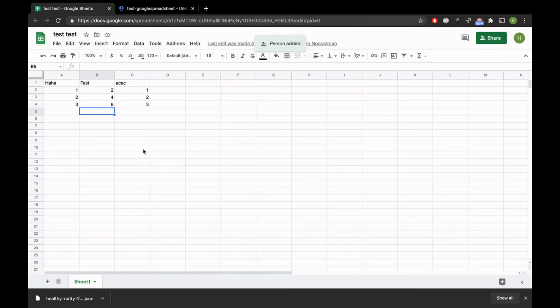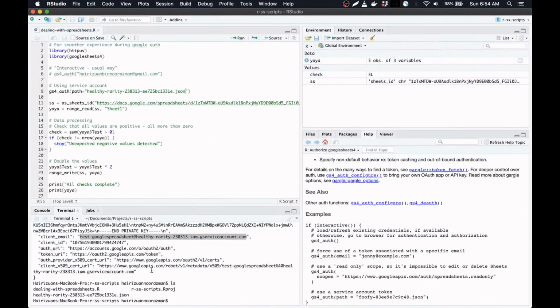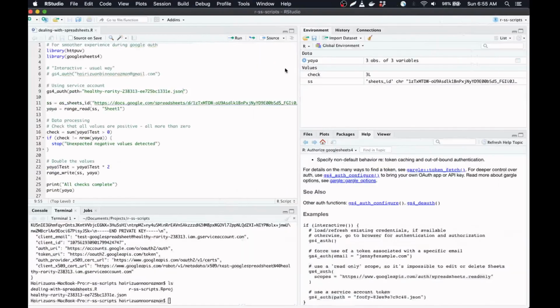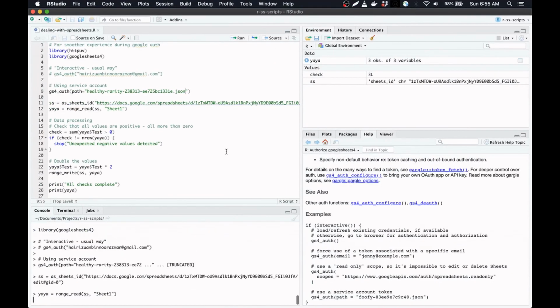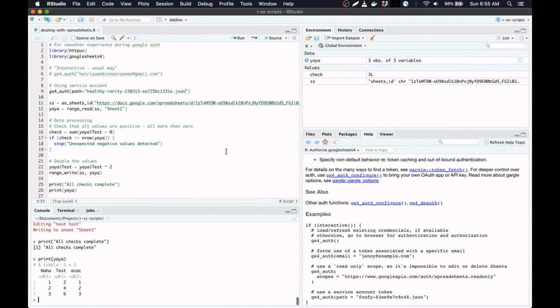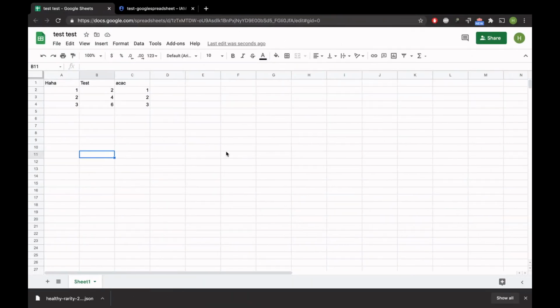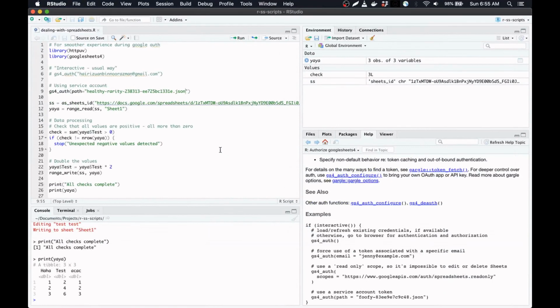So with that, that will provide access to that service account to be able to access the data from that spreadsheet. So now if we have that, we can then just proceed on to run the whole script. And it will look similar to the previous run cases, but in this case we are actually using a service account.